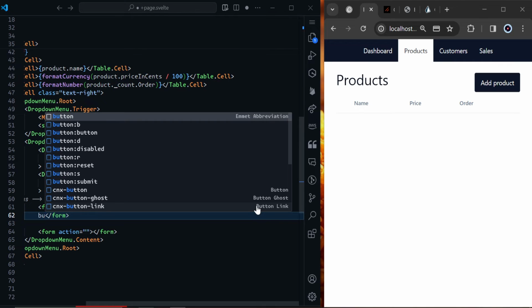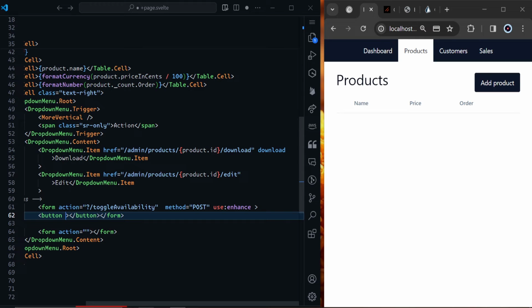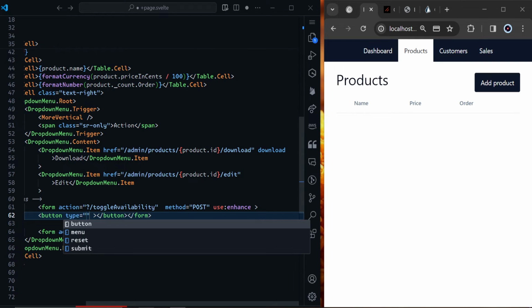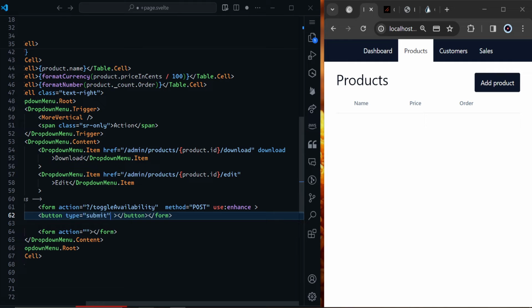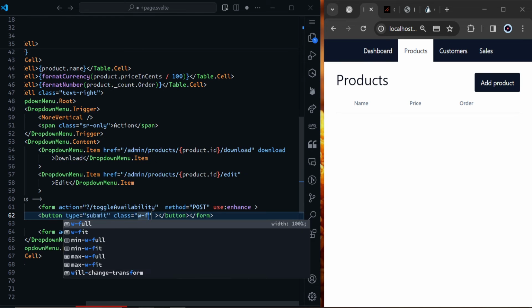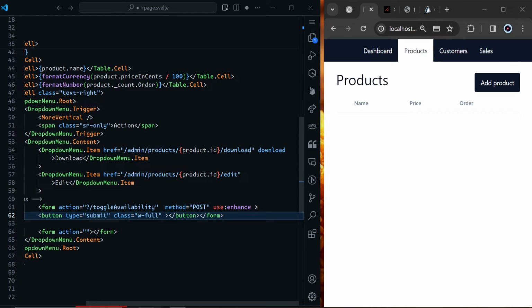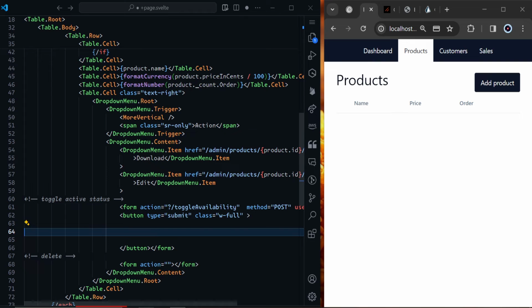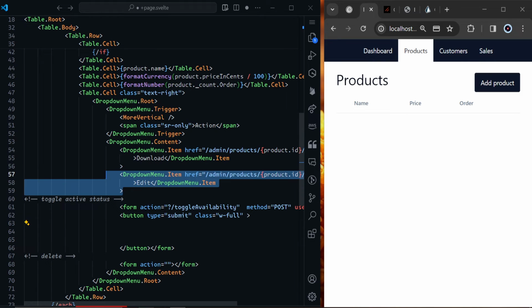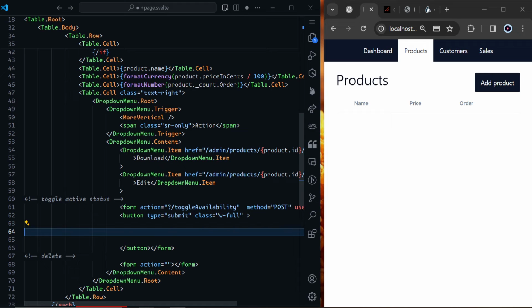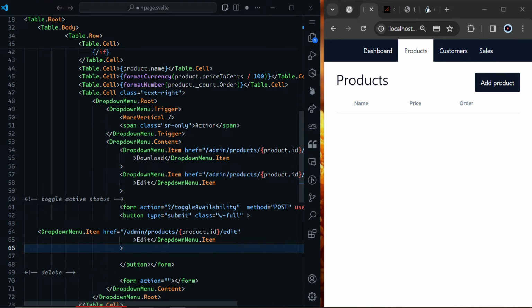And inside the form, we just simply have a button, and this button is going to be of type submit, very important, type submit, and class w-full. And inside this button, we're going to have a dropdown menu item. So I can just copy this one for the edit. And in here, depending on whether the product is available for purchase, we should show deactivate or activate text. I'll get rid of this href. I don't need this href.